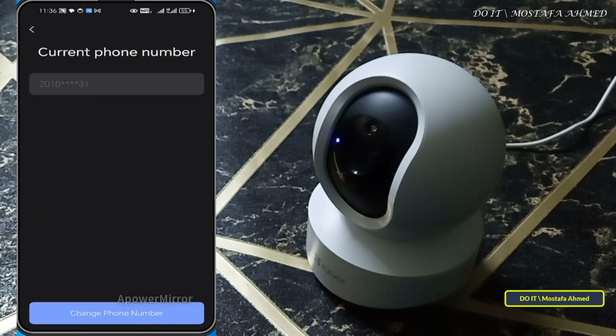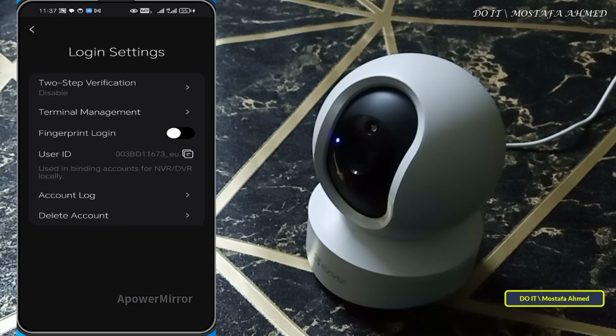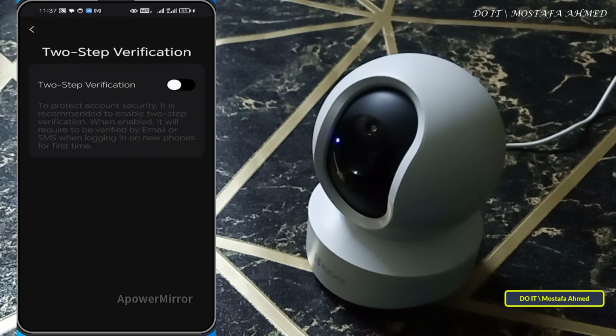You can also change the phone number with which you created the account. Through the settings, you can change the password for your account. Then click on Login Settings. Your first option is two-step verification. Click on it and activate this feature to increase the level of security.